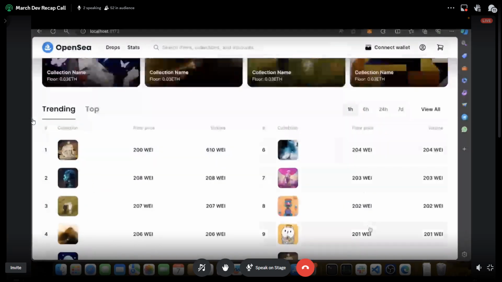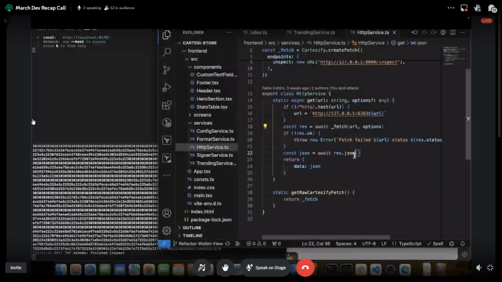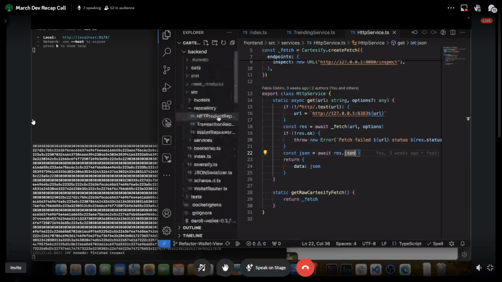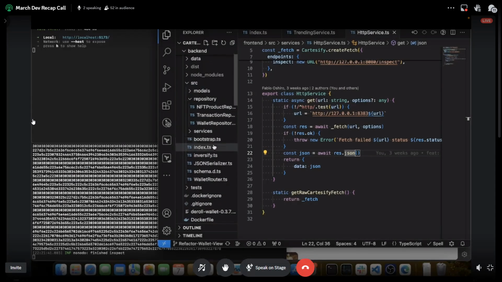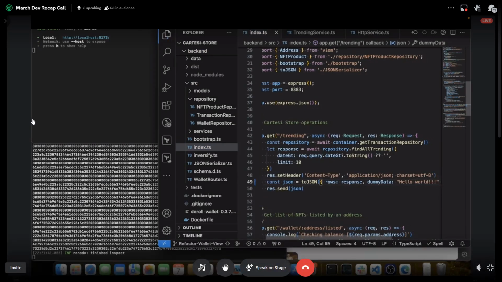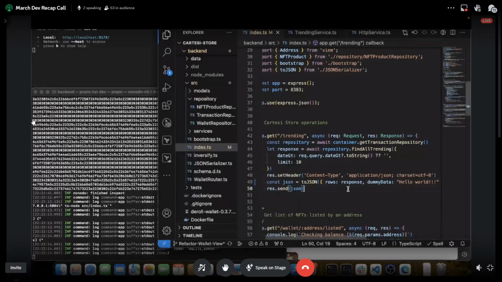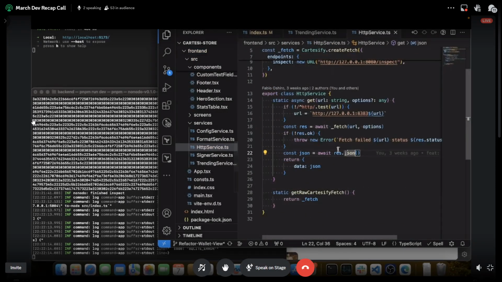If you change something in the backend, it will restart automatically. Let me show you the backend restarting. I will put some dummy data here. Dummy data. Hello. Classic. Okay, as you can see here, the backend just restarted, and I will show you the data coming from the backend.